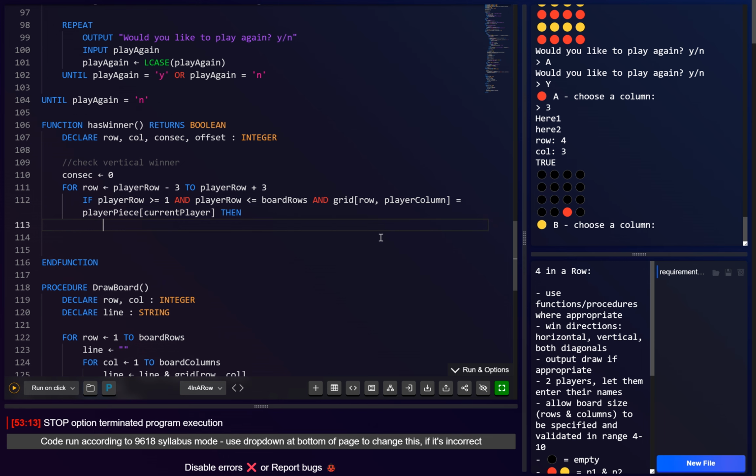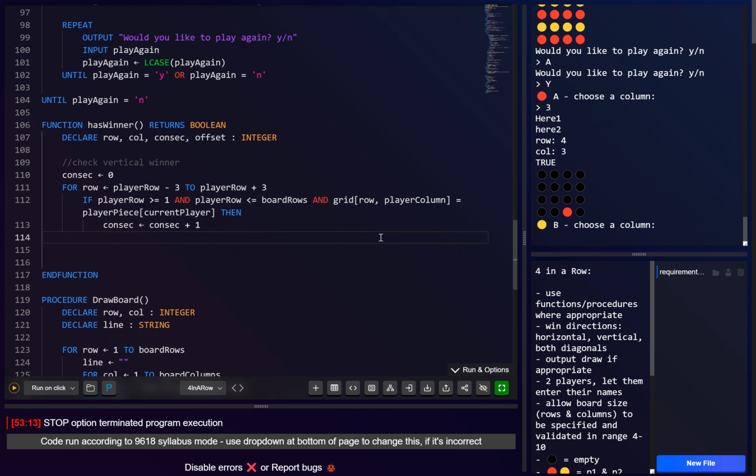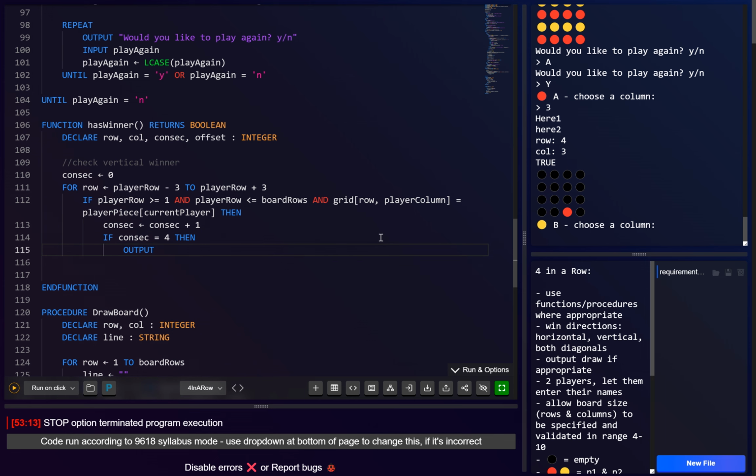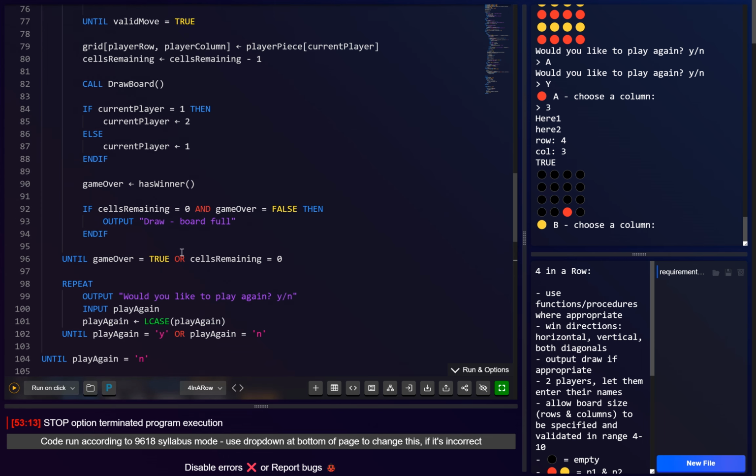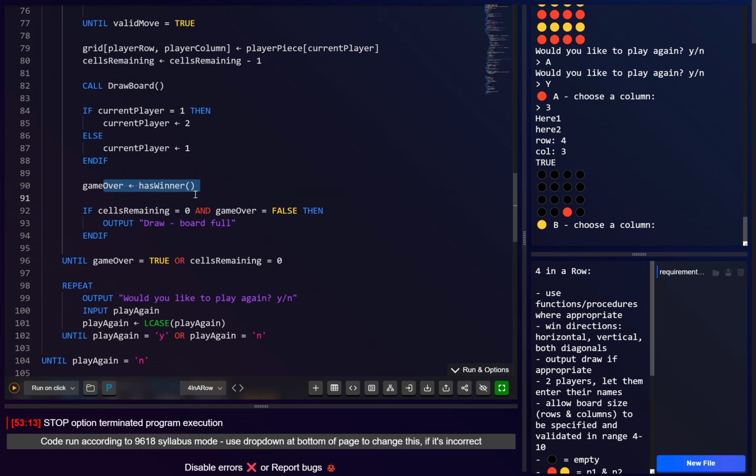Then if it is, well, then we just want to get the consec and we're just going to increment that. And here's where we can check if it's equal to 4. So let's go if consec equals 4, then I guess we can just output a message. Yeah, okay, so actually I'm not going to output here because we can actually just output after this.